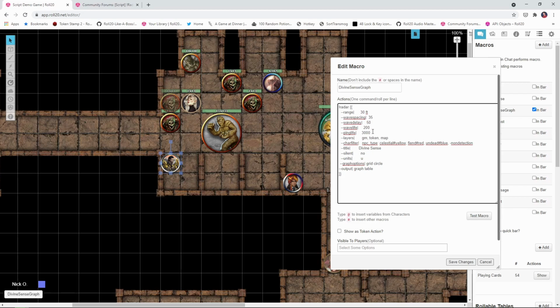Then we have the pinglife, and that's how long each token is going to remain highlighted on the screen. So if we run this again, you're going to notice that the tokens highlight in blue or in red, and they stay that way for a couple of seconds. That's controlled by this pinglife. Next up is the layers. So where can the divine sense detect in this case?